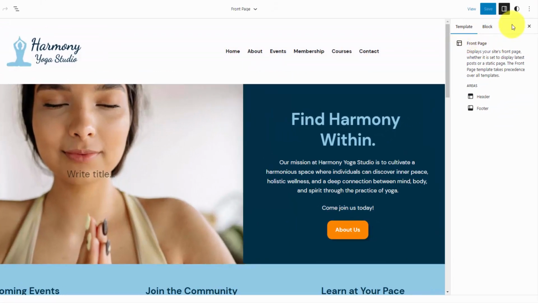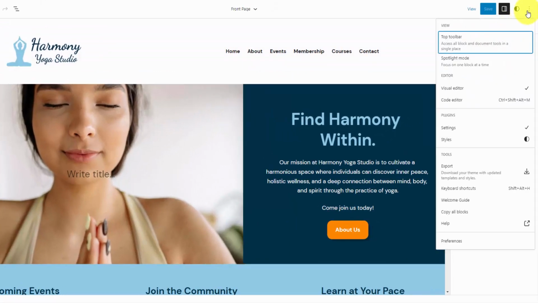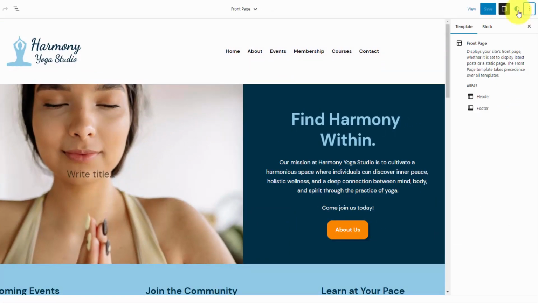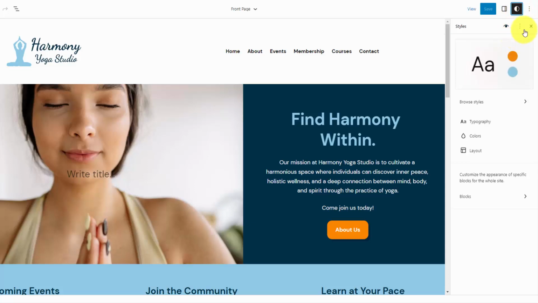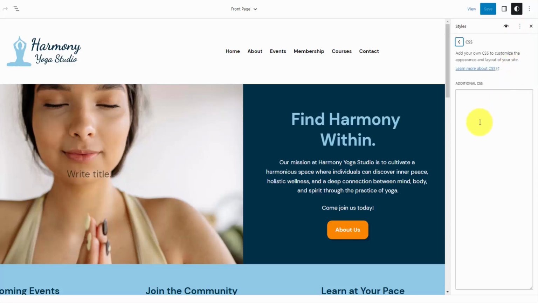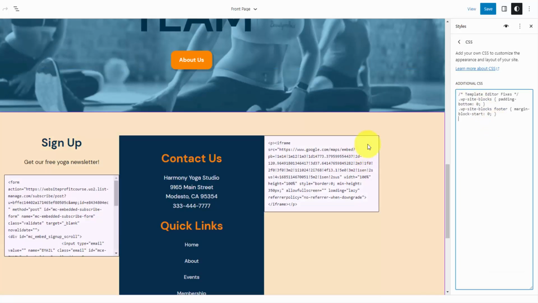But if you go into the template here, it doesn't look like it's in this 3-dot icon. Let me open up the styles, and I think it's here, the 3-dot icon from the styles menu. So if you do this, you can click additional CSS, and this is where you can paste in your CSS code. So I'm going to paste in what I got. These are the template editor fixes. Let me scroll down. And it looks like it fixed that.